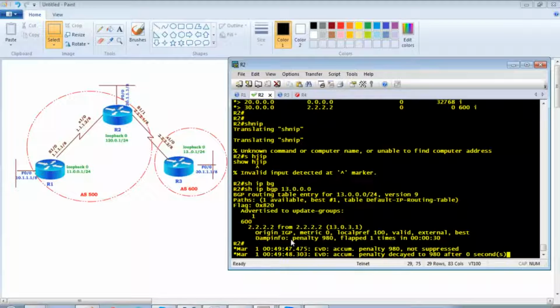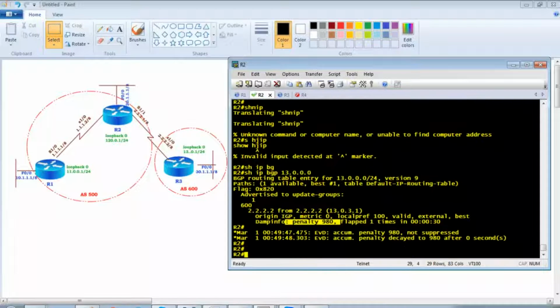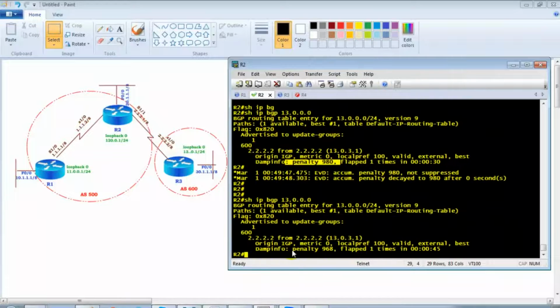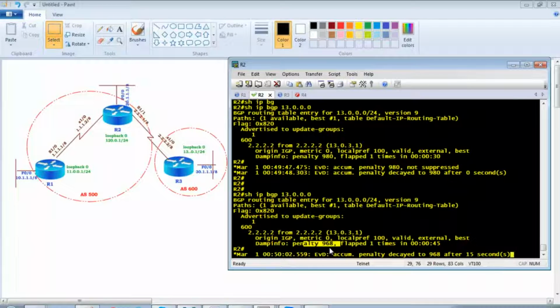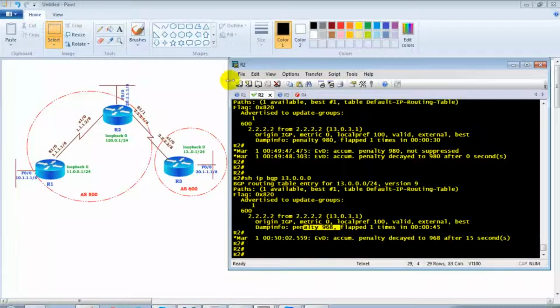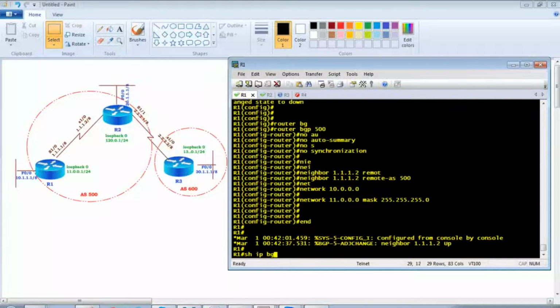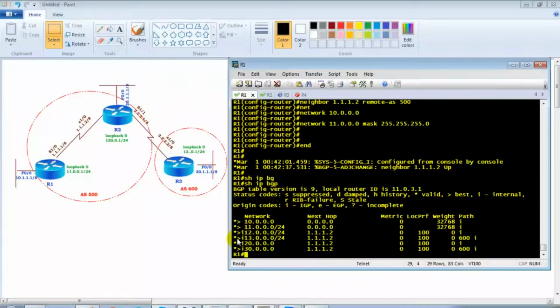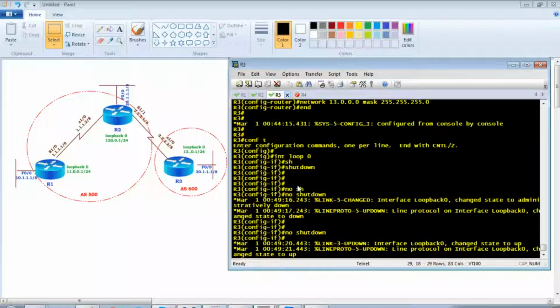After some periodic timers it reduces a little bit to 980, and after some time if you verify once again, it might go to less than that. Still the route is advertised to router 1, and the reason is very simple: it has not reached the maximum suppress limit. The suppress points, it has not reached that.